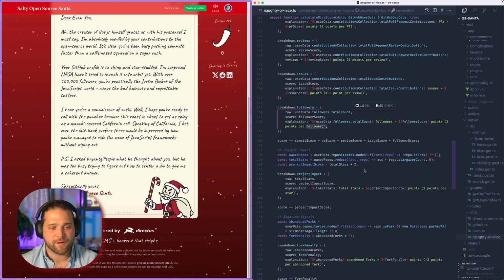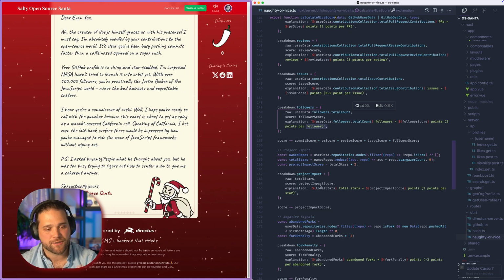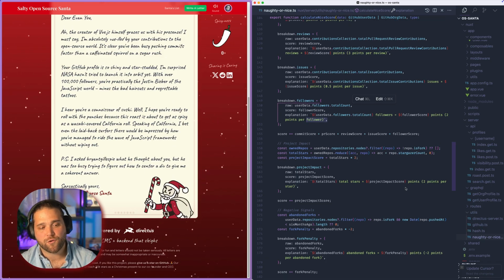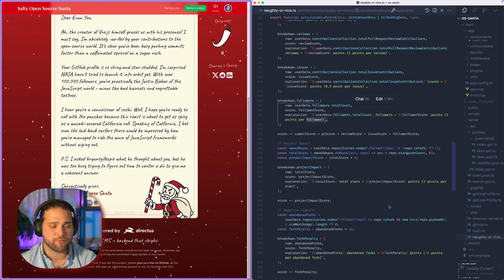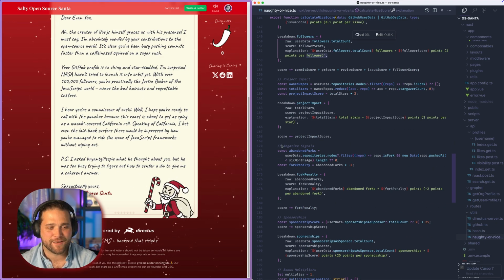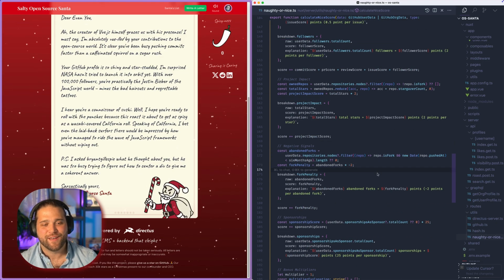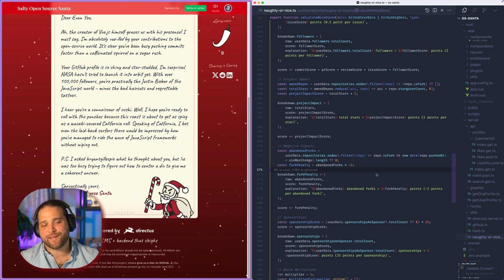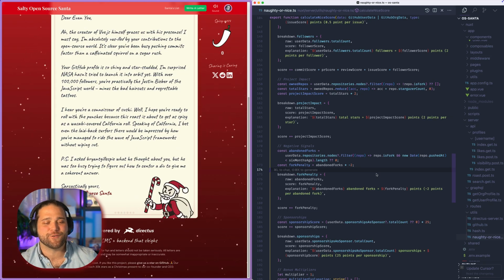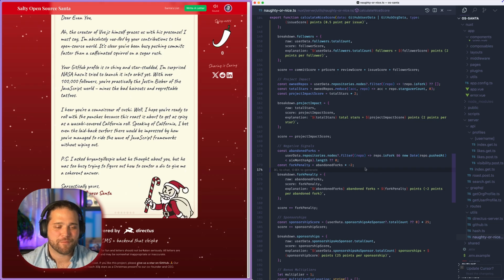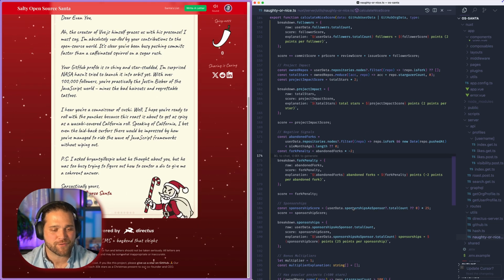And then we add some other things like total stars. So you get 2 points for each star for your public repos. And then we have negative signals. So like if you have forked a repository and you have not pushed any code within 6 months, we are penalizing you -2 points for that.